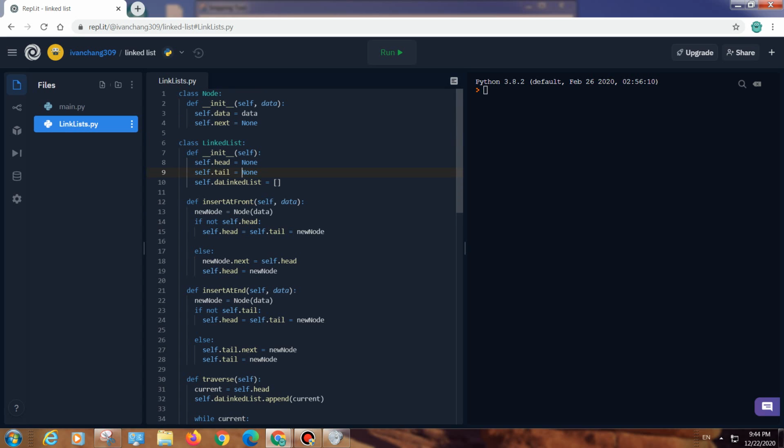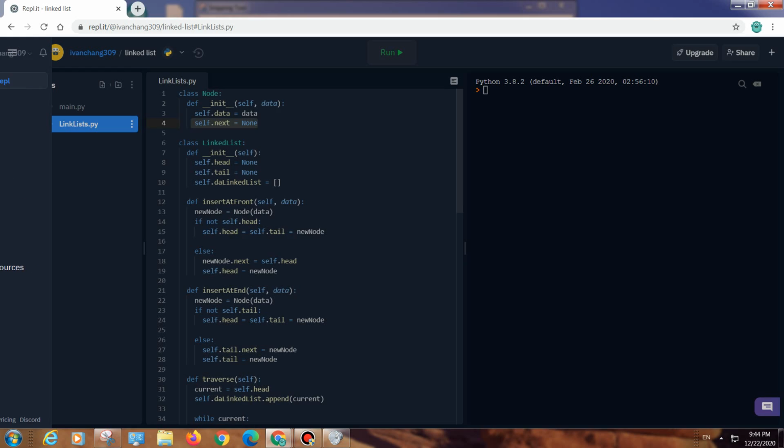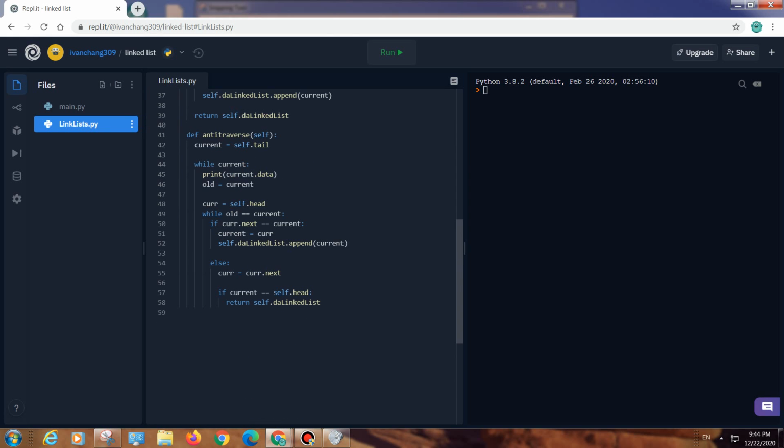Okay, so this is the node class. It can store data and has next. Wait, where's the double linked list? Okay, I'll show you the double linked list after this.